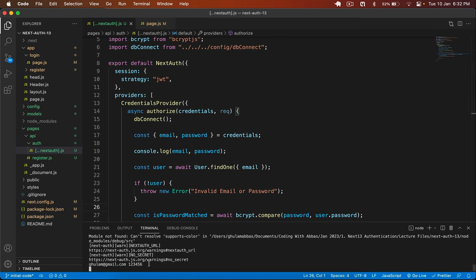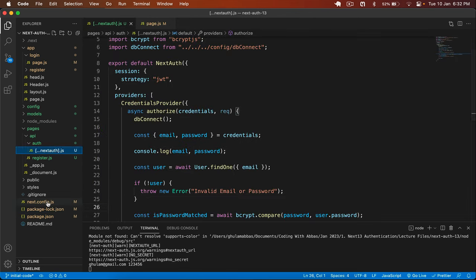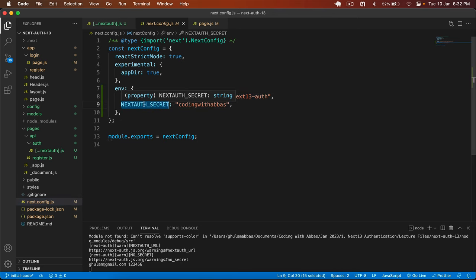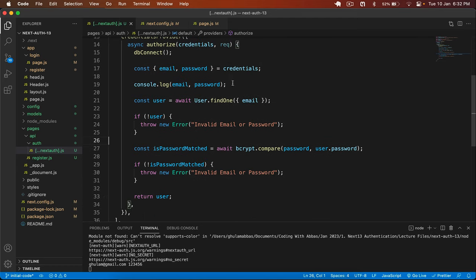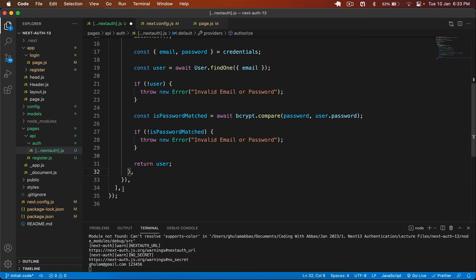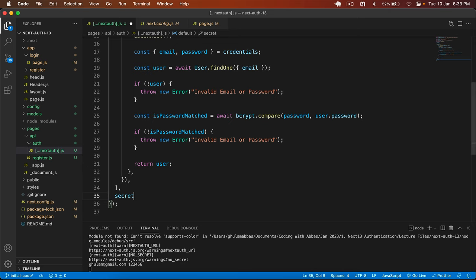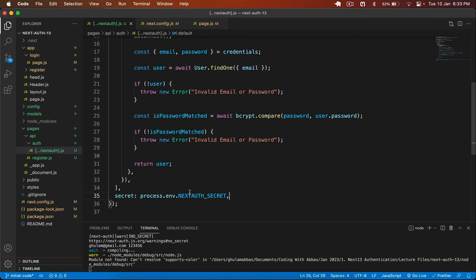Okay, and you can see that we get here a warning for no secret, and we have already added the secret, sorry, here NEXTAUTH_SECRET, and we also have to add that. To add that, I go to my nextauth.js, and also I remove this log from here, and here after this providers array, I pass the secret option, and then I have to pass here process.env.AUTH_SECRET. Simply save it, and now it will remove that warning.